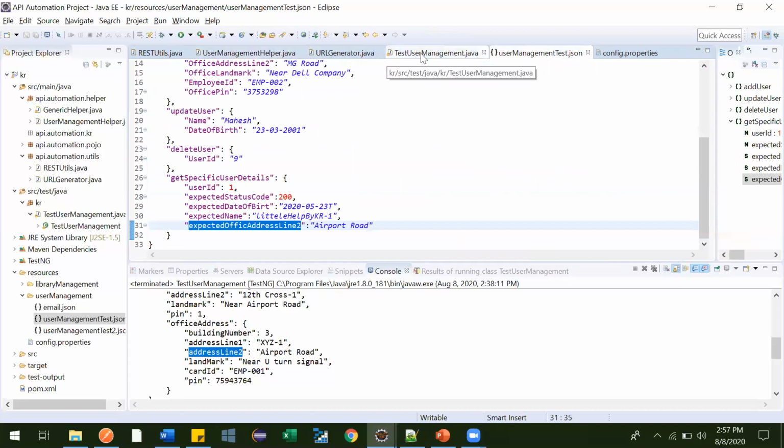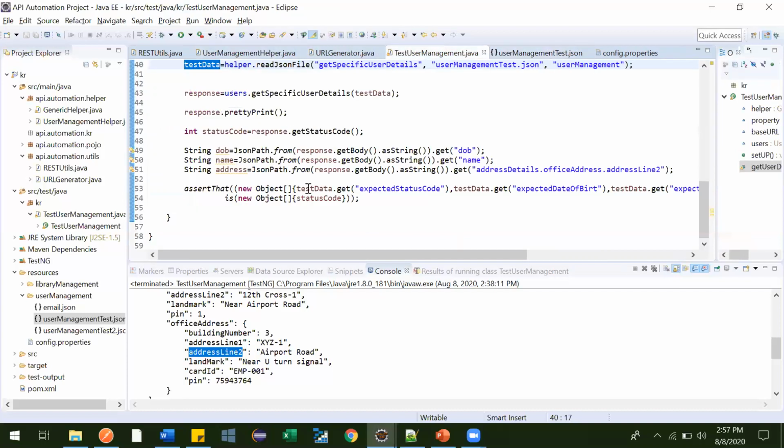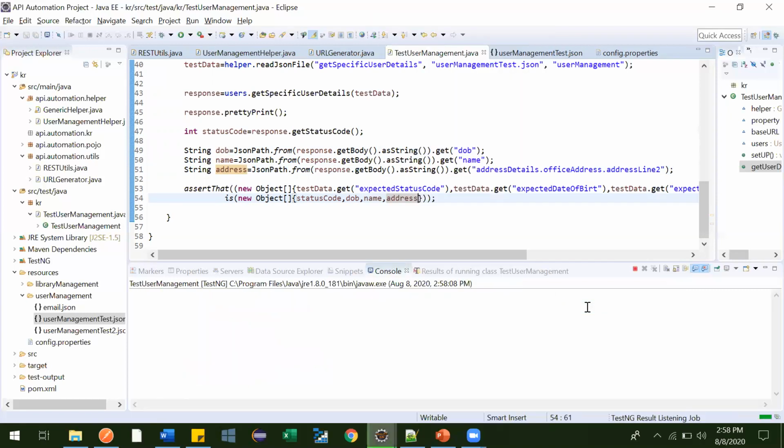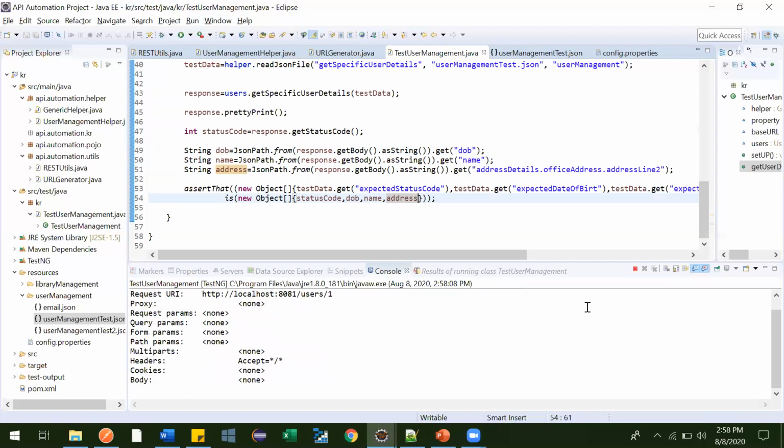Now it is user management, and what is our sequence? First we are taking the status code, then second the expected date of birth, right? So just give your comma and paste it. Third, name, so just paste it, and the address, this one. Perfectly fine. Now let's run this to see whether the actual and expected responses are matching or not.